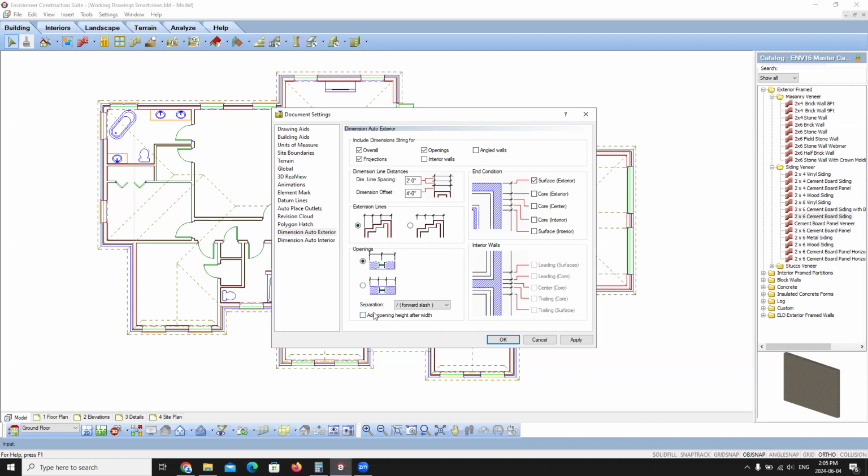You can also include the opening height after the width of an opening if you wanted to. So in here, you can include how high that window is, so it shows up in your dimension strings. And then you can control the separator that's going to be applied to that. So if it's going to be a 3 foot by 3 foot window, then you can have a 3 foot slash 3 foot, a 3 foot dash 3 foot, a 3 foot by 3 foot, or a 3 foot over 3 foot. So again, depending on how you want that to be displayed in your dimension strings, you can adjust that accordingly.